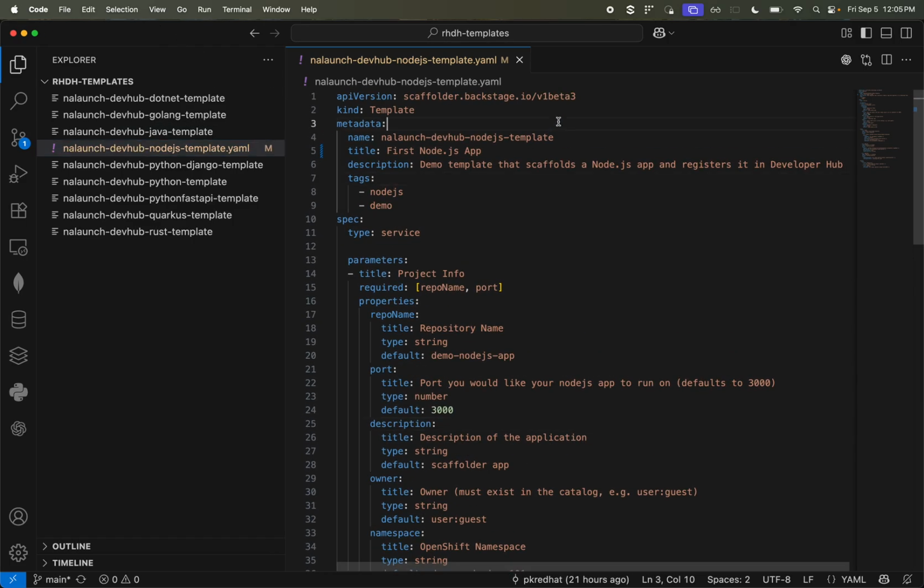So the API version, this structure that you're seeing in here is completely customizable inside of Backstage. You can follow from Backstage IO, you can follow the schema in there. The type of object that we're building today is going to be a template. Metadata-wise, I've just given it a very generic name, my organization -devhub, and it's a Node.js template. And then a title, first Node.js app. This will actually appear in Developer Hub, so we can call it something different.